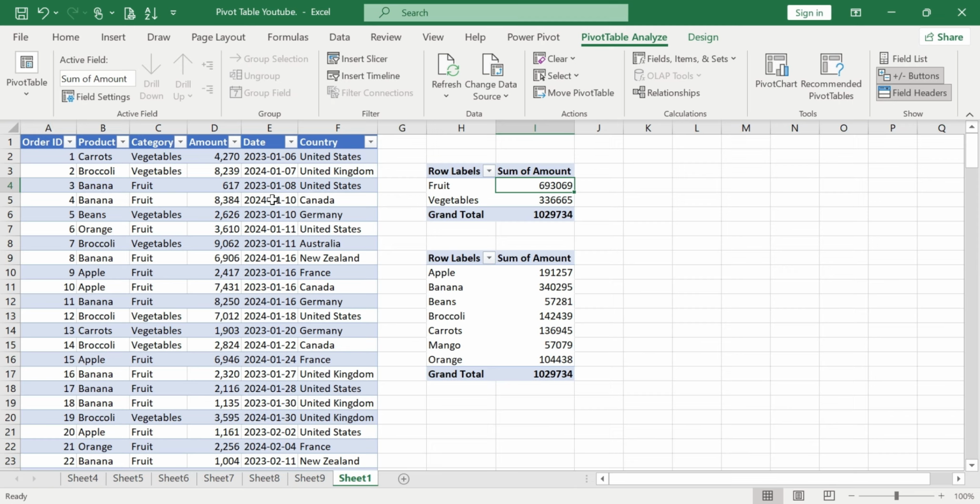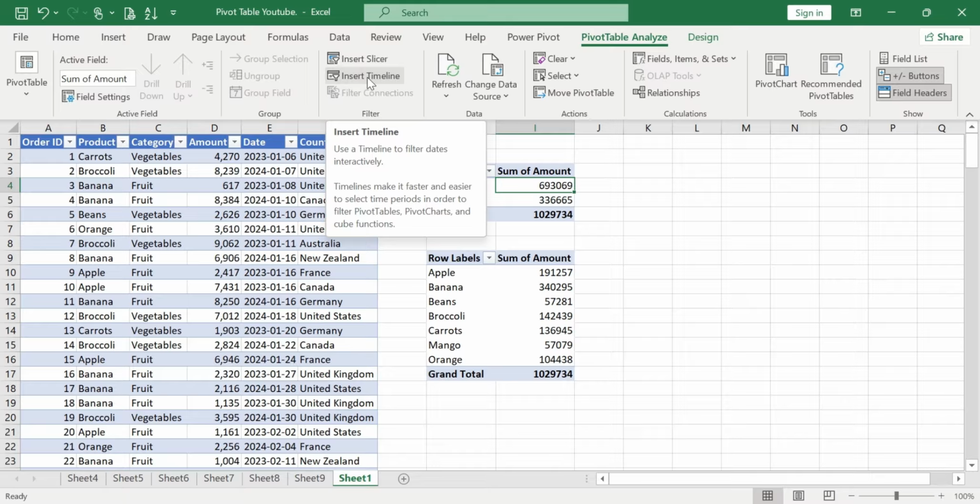Very possible. Click inside the first report, because we want to use that timeline inside the first report only, not this one here. Click inside the first report, go to the PivotTable Analyze tab. We have a filter group, and right there we have Insert Timeline. Use a timeline to filter dates interactively. This is used for filtering dates, as I told you earlier.